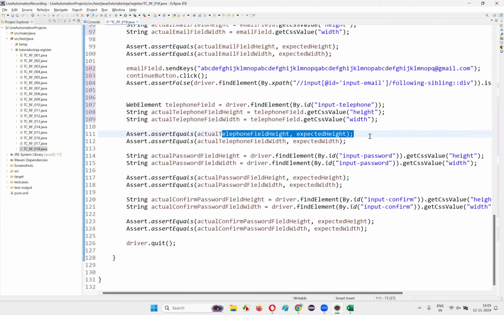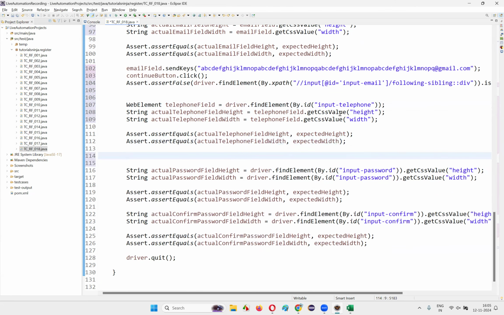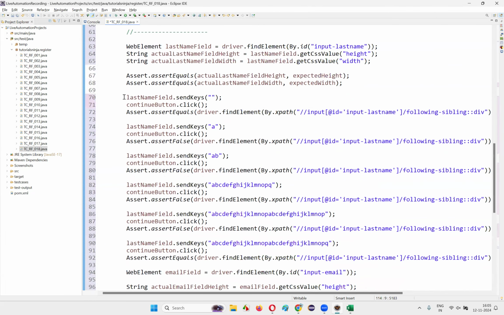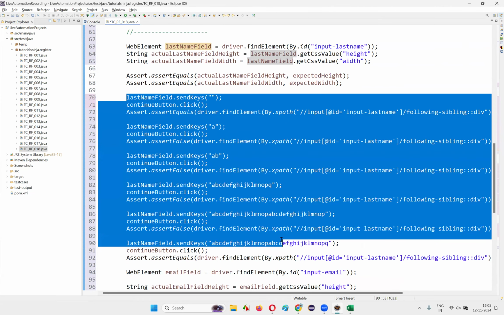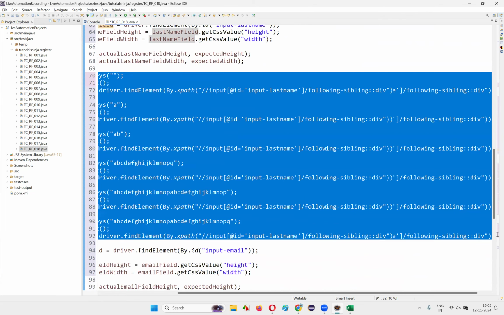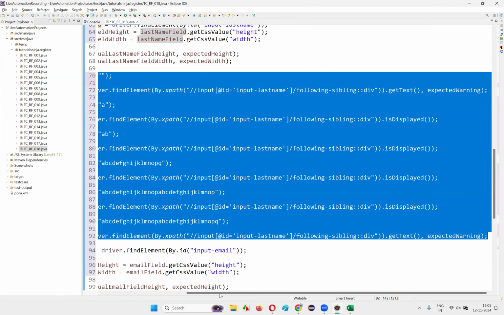Then these verifications will be done, and here what is the id of the telephone field? This is the id of the telephone field. Sorry, that's not required here. This part is done, but we have to verify with the different sets of data now. I'll copy this part and take whatever is required for me. I'm just copying from the last name field related details.